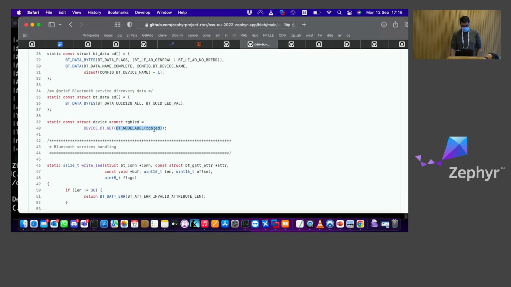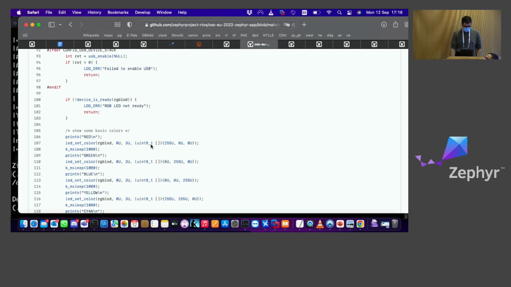So I can use DT_NODELABEL(rgb_led). I know that I will get a pointer to the device that is implementing the driver for that device tree instance. And from now on, what I basically do is, okay, let me check that the device is ready, because in this case it's always true because the init function never fails, okay? But some drivers actually fail. So in the init function, you do some checks, and okay, if it fails, then I return an error, and the device is never ready because it fails, for example. So you need to do that in your application, okay, just to be safe.